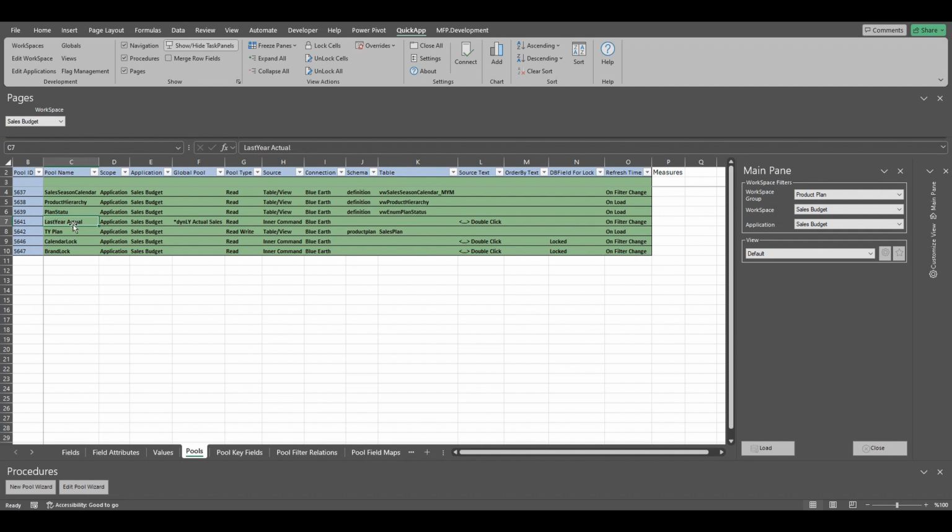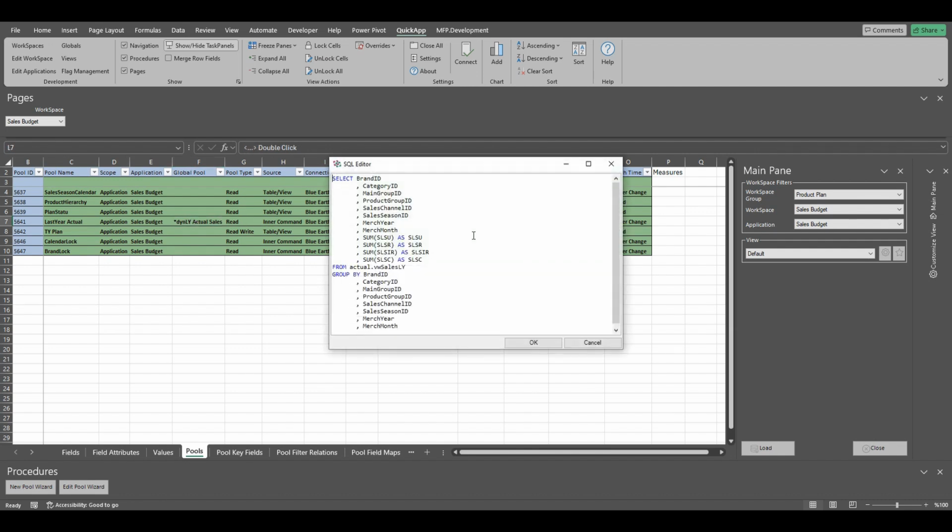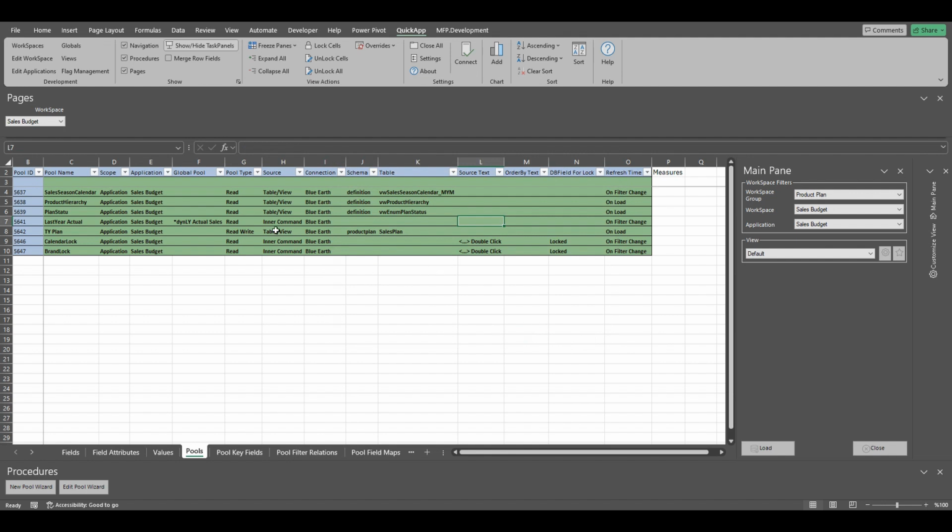As a result, since we've linked this pool to a global pool, we no longer need the source text, so I'll delete it. We're also no longer using the connection and source fields, so I can remove those as well. All definitions for this pool are now coming from the dynamic pool, except for the refresh time, which can be adjusted per application if needed.